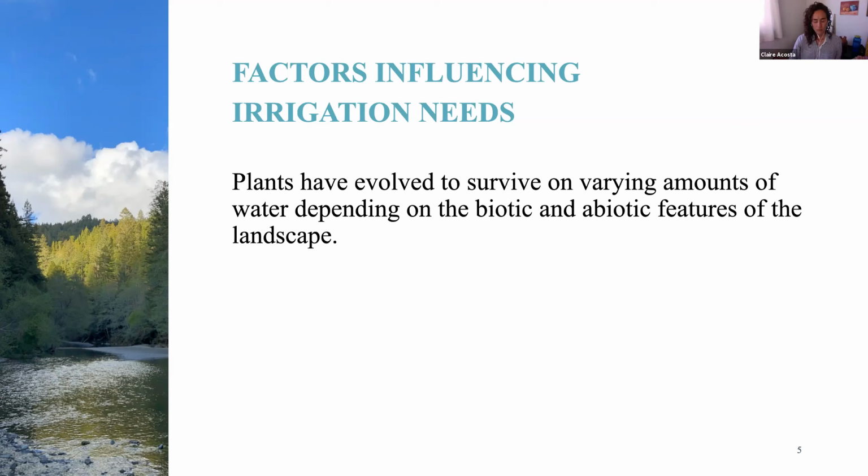Plants have evolved to survive on varying amounts of water depending on biotic and abiotic factors. So abiotic factors would be non-living background factors, like the givens of your site.